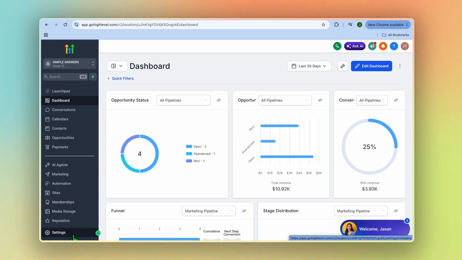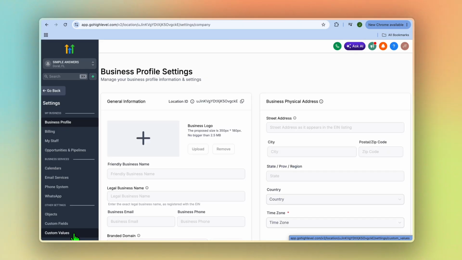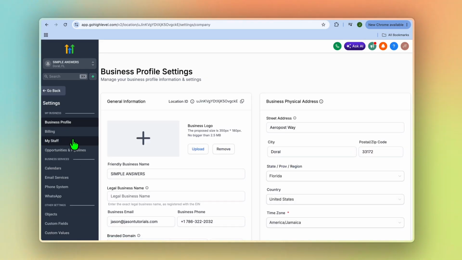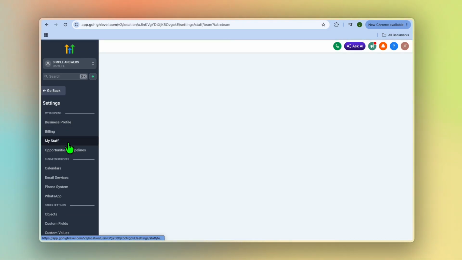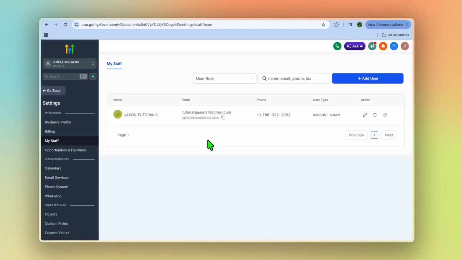Then you're going to go over to the left-hand menu option and select Settings. Once you have selected Settings, I want you to tap right where you see My Staff. And from here, you're going to create a staff member. So you're going to tap on Add User. If you have numerous staff members, you're going to add them right here.